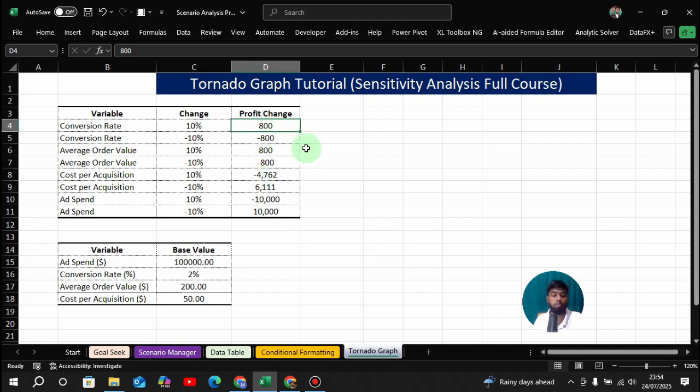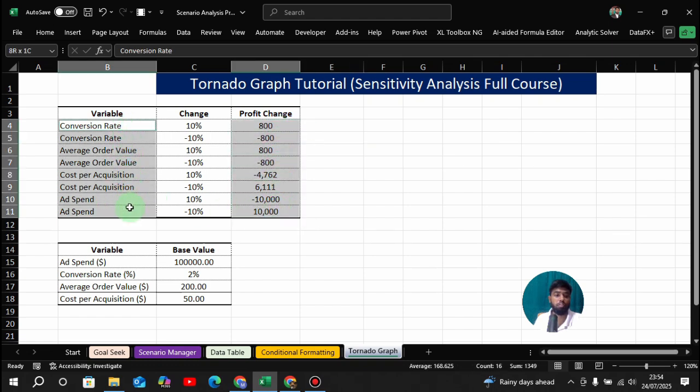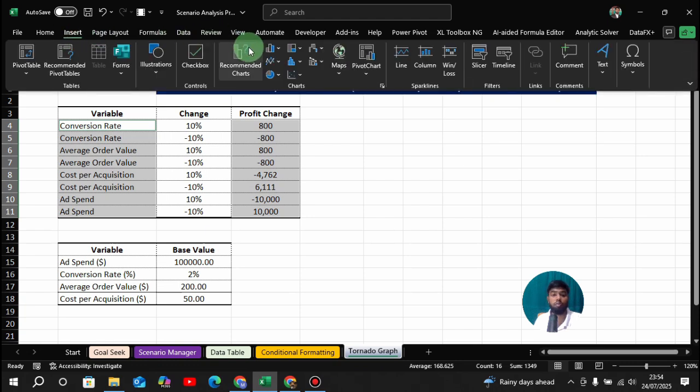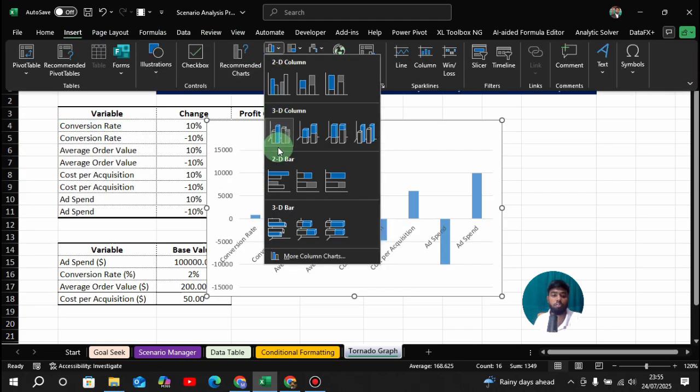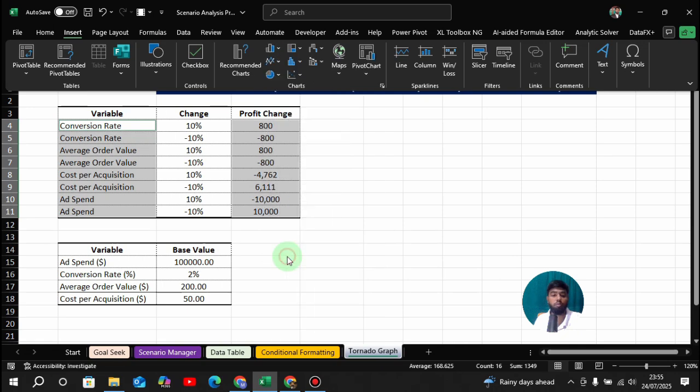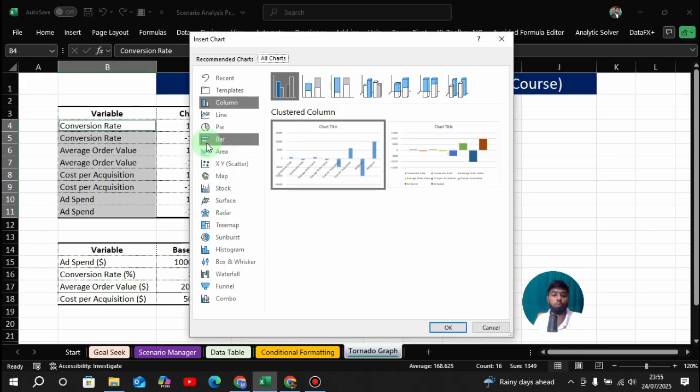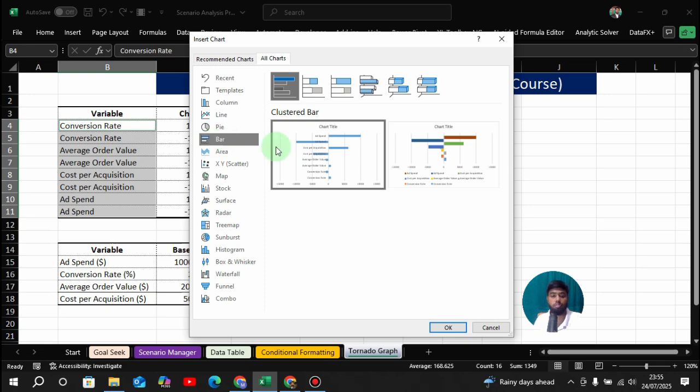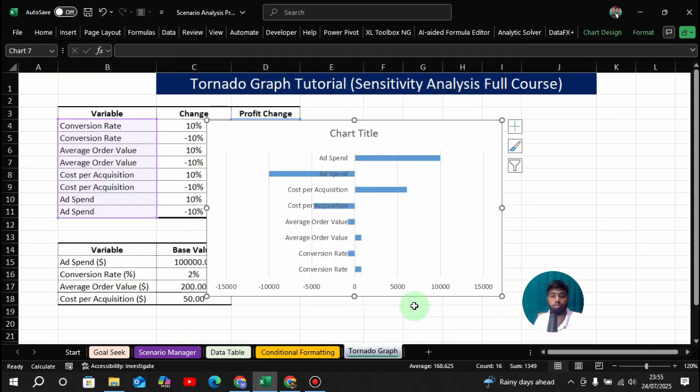our tornado graph. So in order to create a tornado graph, we will just select these values first and the row titles as well. Since they are in separate columns, we will click on control and select the values. This way both of the columns will be selected, and then we will press insert. From the insert we will go to the bar charts and click on more column charts. From here we will click on the horizontal bar charts, this one, and click OK.